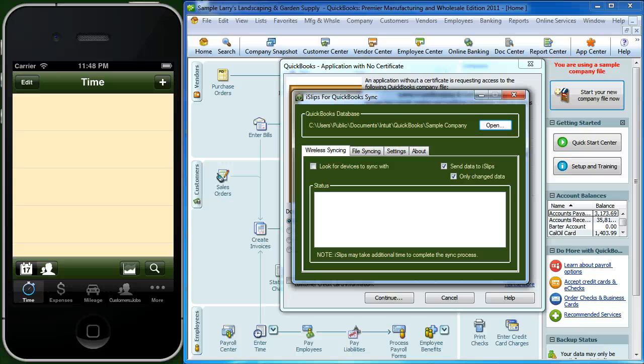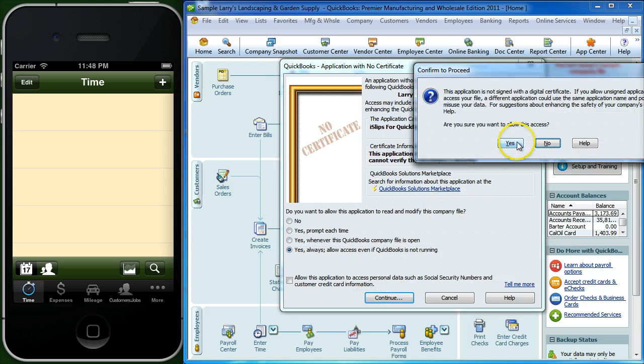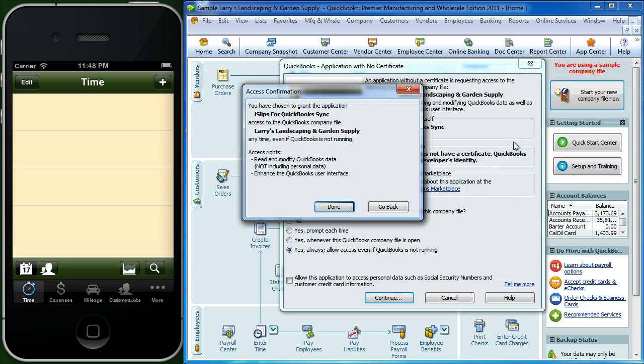Once you have selected your QuickBooks database in iSlips for QuickBooks Sync, QuickBooks will present the application with no certificate dialog. You will want to select the Yes, Always Allow Access even if QuickBooks is not running option. This will allow you to use iSlips for QuickBooks Sync without having to have QuickBooks running.